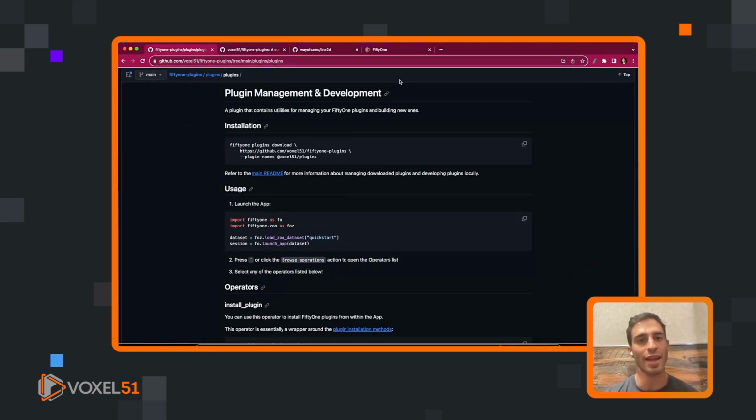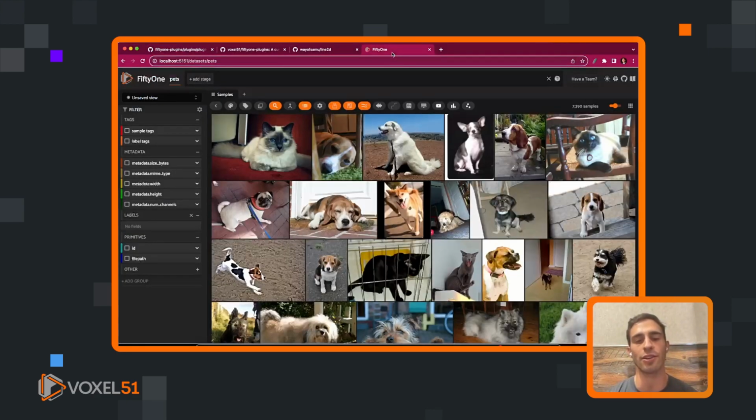So this is a meta plugin in that it is useful for management and creation of plugins. So it's a plugin for building and managing other plugins. So why is that necessary? Well, building plugins can be a little bit challenging. There's a lot of syntax you need to know. There's a lot of moving parts.